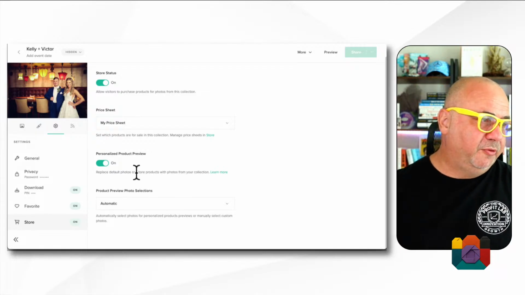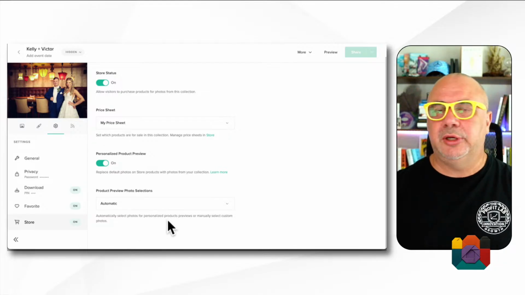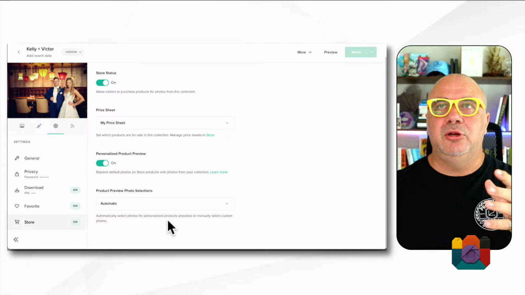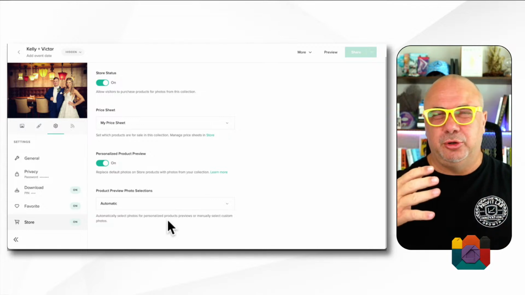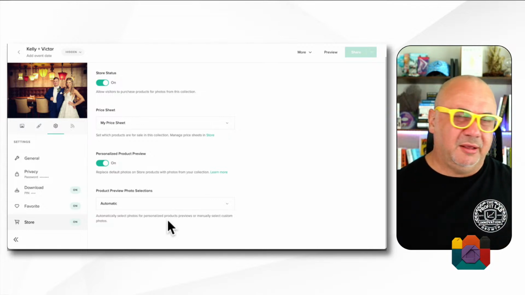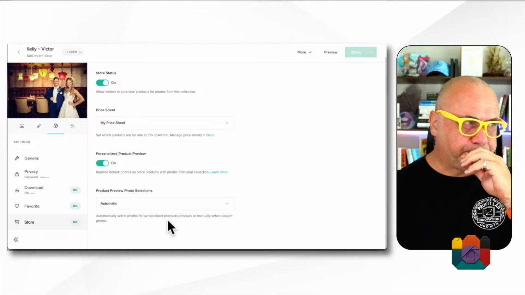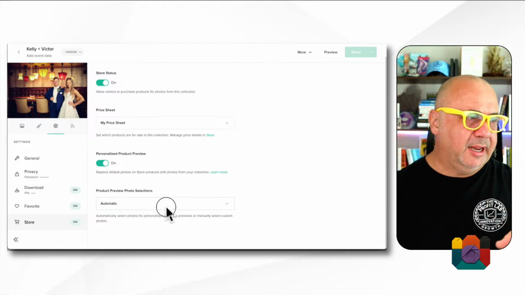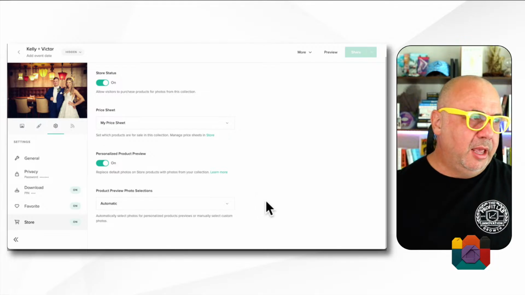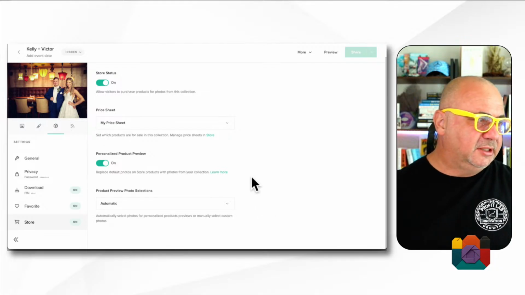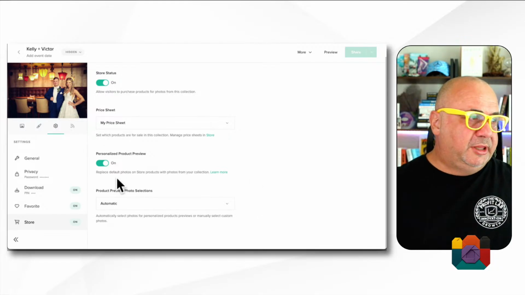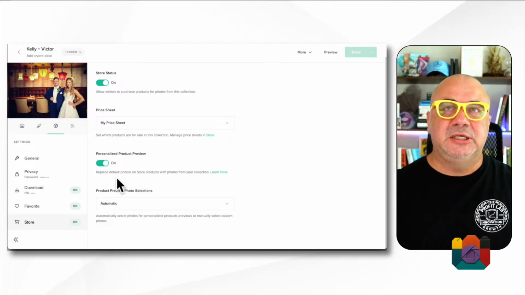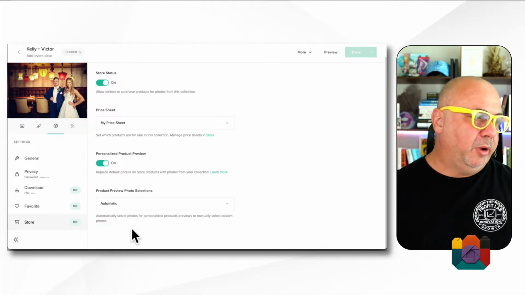A product preview photo, automatically select photos for personalized products. Sometimes you may have photos in your collection that don't really look good on previews. I leave it on automatic and then see the preview. If something is not working, I can then switch to custom and play with that. But this one is fine. So this is basically where I set up the store.